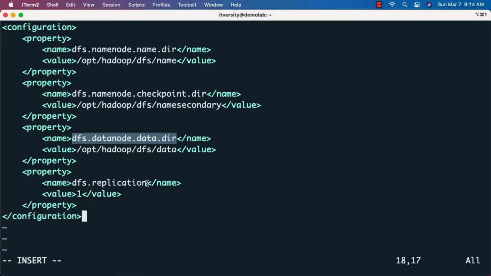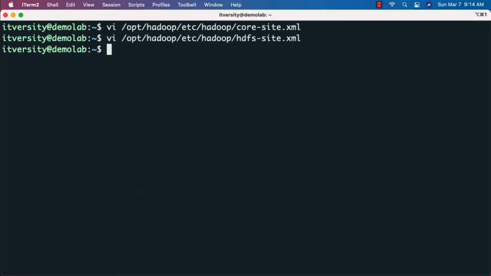Then as we are dealing with a single node cluster, we need to set dfs.replication to 1. Otherwise, it will unnecessarily start throwing warnings. To avoid those warnings, I am setting this property as well. Now I can save this and come out of it. These two files have all the properties relevant to HDFS.